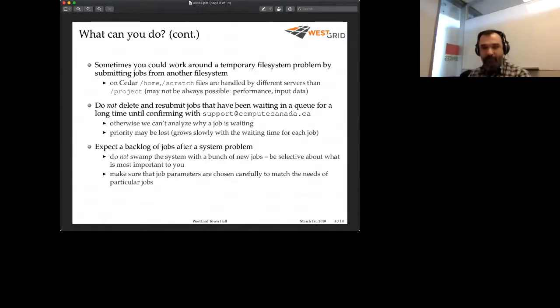Also, if your job is not starting, it has spent a lot of time in the queue, don't delete and resubmit it, because this will not solve the problem. In order to find out why a job is not starting, we really need to look at the job while it's sitting in the queue, and then we'll be able to find out why it's not starting. And also, you may lose priority as well. The priority for a waiting job grows very slightly with the waiting time. So if you resubmit a job that's been waiting in the queue for a few days, your priority for the job will simply go down as well.